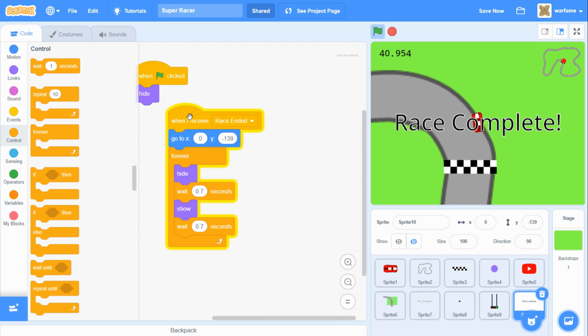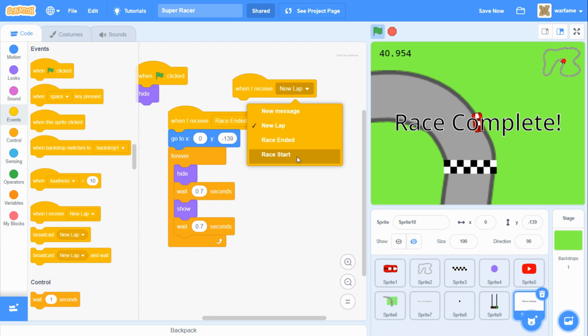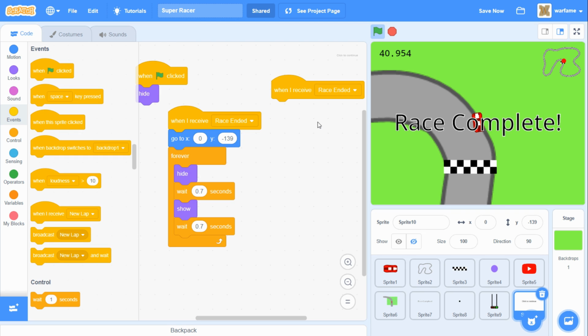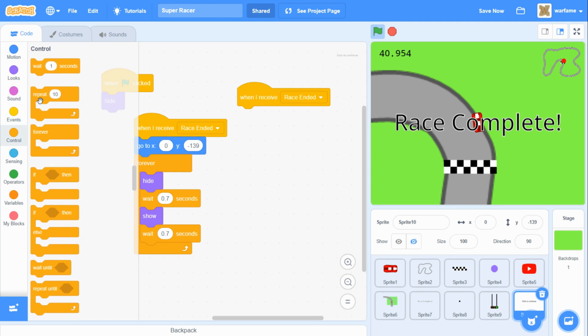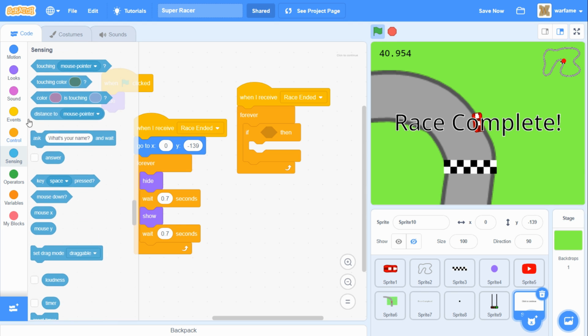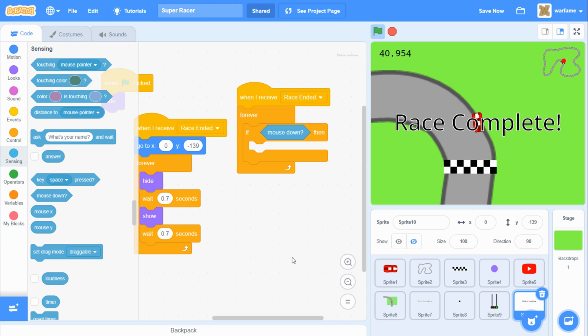However, to make this actually work, let's drag another when I receive race ended. And this is going to check if the mouse is down. And once the mouse is down, then I want to restart the game. So let's go to control and then drag a forever loop. And I'm going to check if, and then go to sensing, the mouse is down, then I want to restart the game.